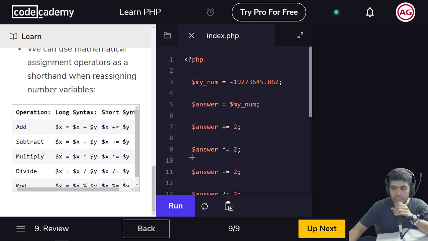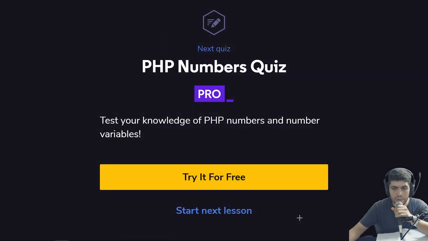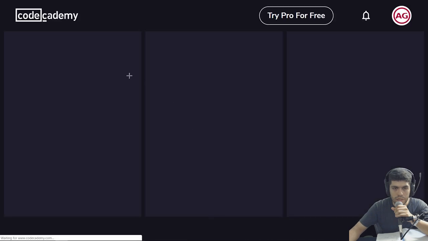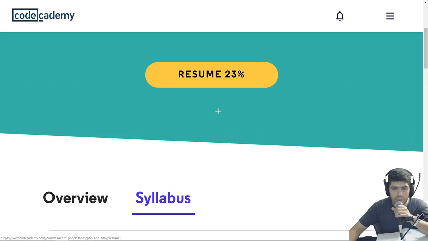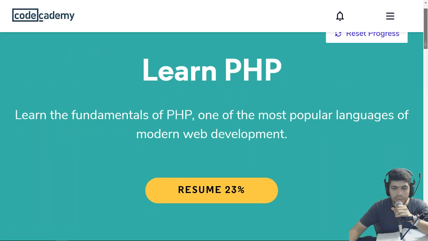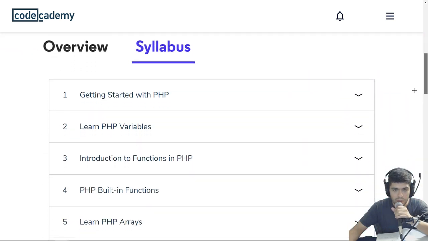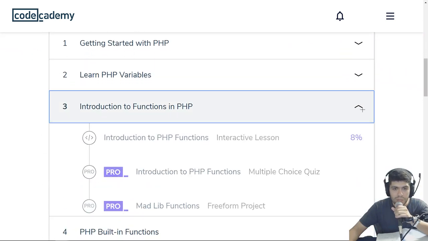Okay, so that's it with this lesson. I'm probably going to do this as well tomorrow. So today we finished numbers. Tomorrow, starting the next lesson, is going to be introduction to functions. So we've gone over 23% of CodeAcademy. Tomorrow is going to be functions.